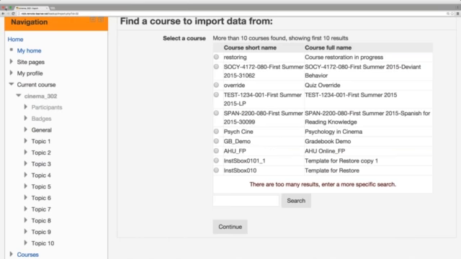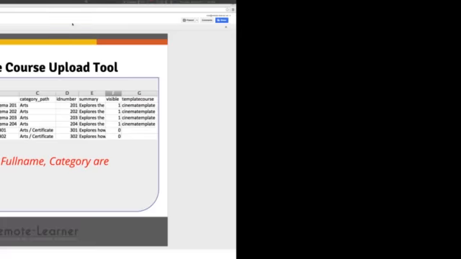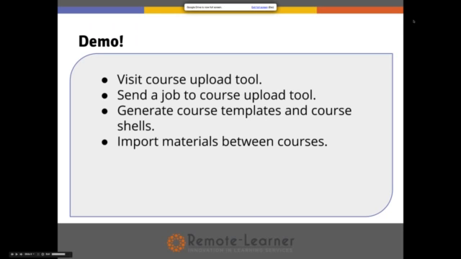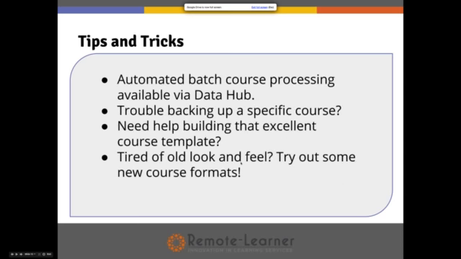I'm going to go ahead and jump back into the slide deck here. Lastly, I did want to talk about some tips and tricks. Automated batch processing is available through Data Hub. So the process we just did a few minutes ago involves you going into the Moodle site, feeding in an upload file. For those customers that have Data Hub set up, you could use Data Hub's course.csv file to accomplish most of the same things and upload that file through your SFTP site.